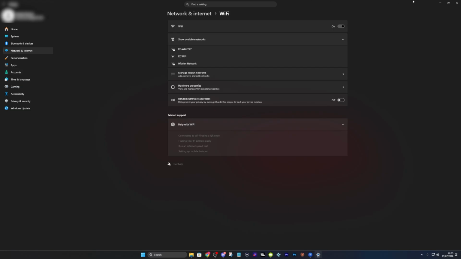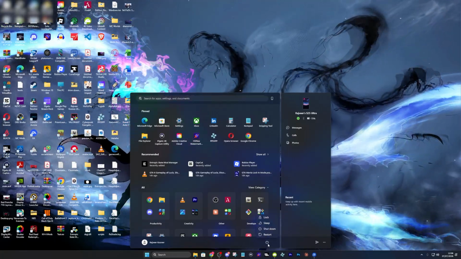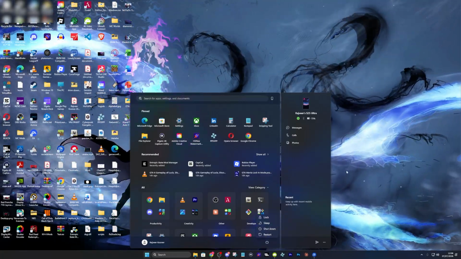And then yeah, if you ever want to turn off your PC, go over to this Windows icon, click this power button, and then click shut down. But yeah, it's as simple as that.